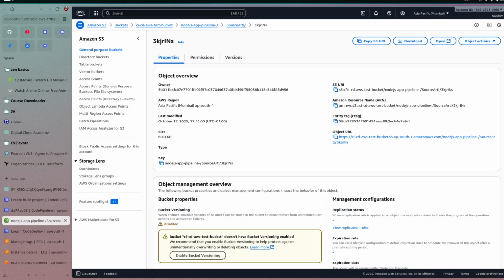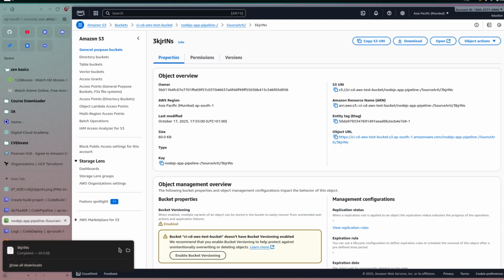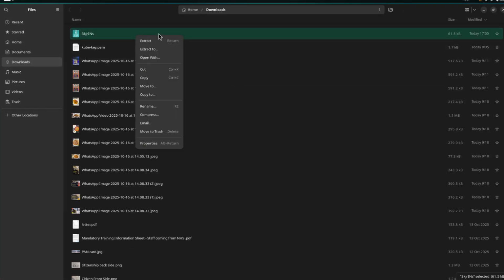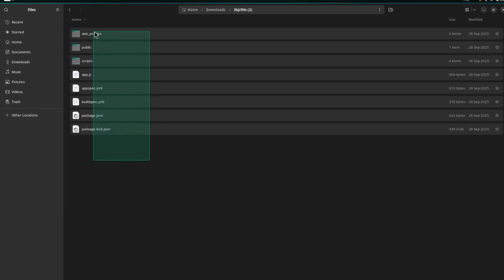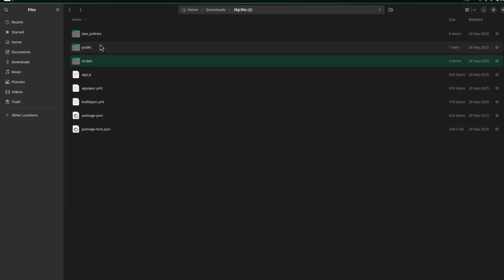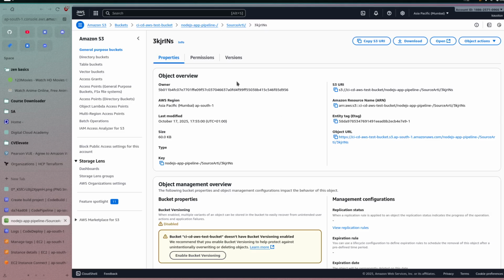Okay, let's see what happens. Sorry, click over here, open the folder. I'm just gonna extract it over here. So you can see we got scripts, we got policy, public, right? So everything is pulled from our code.